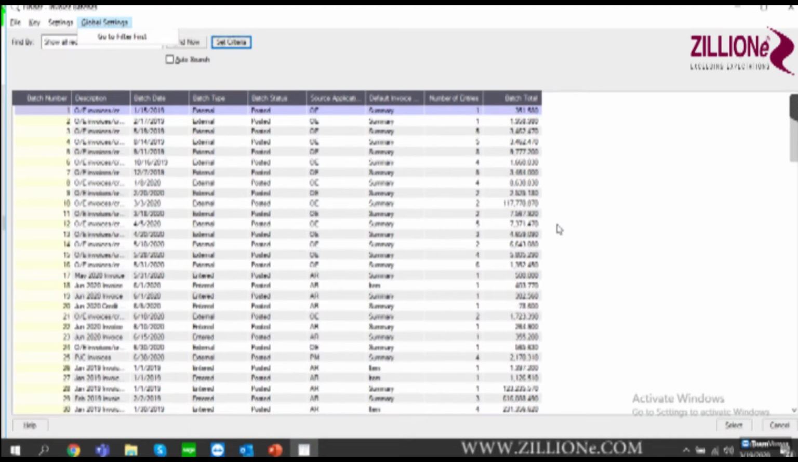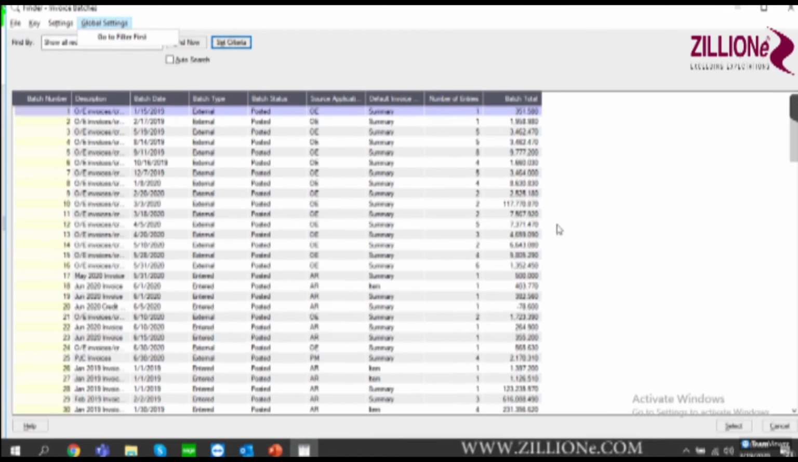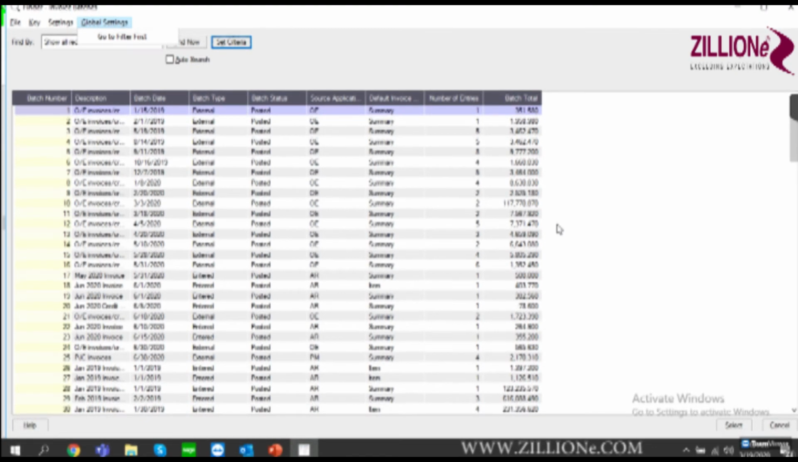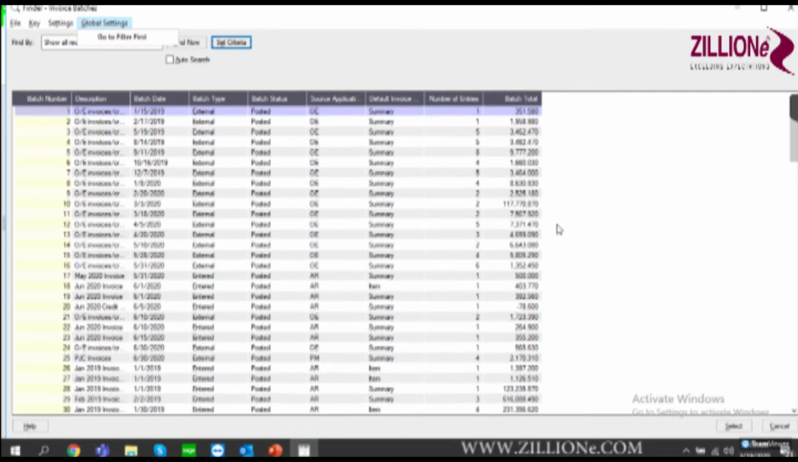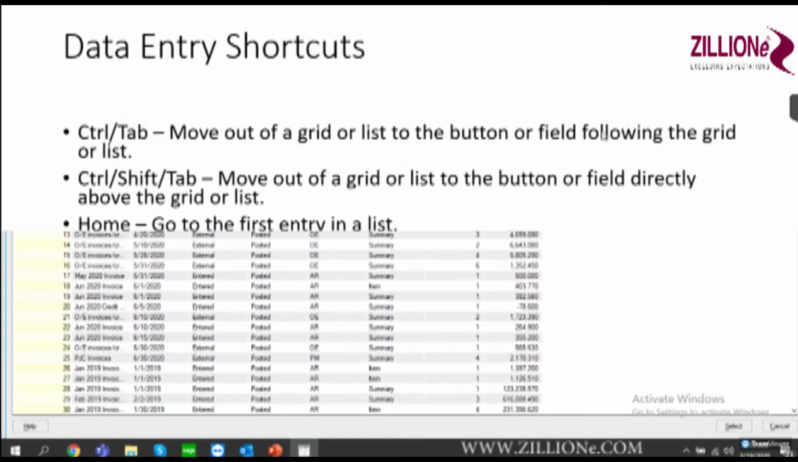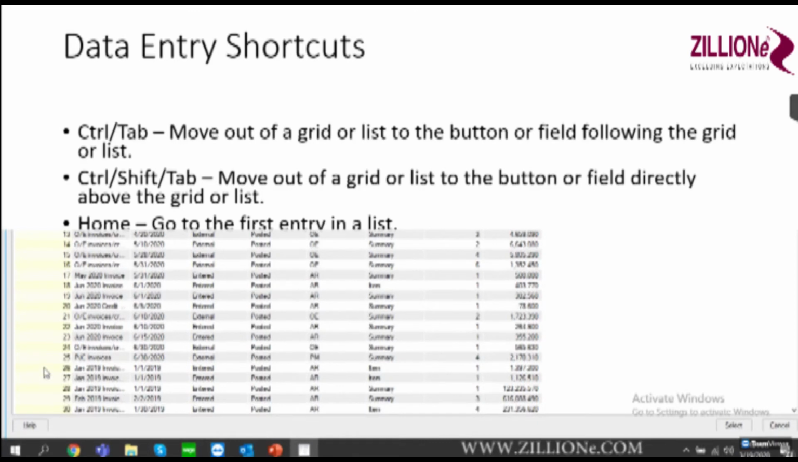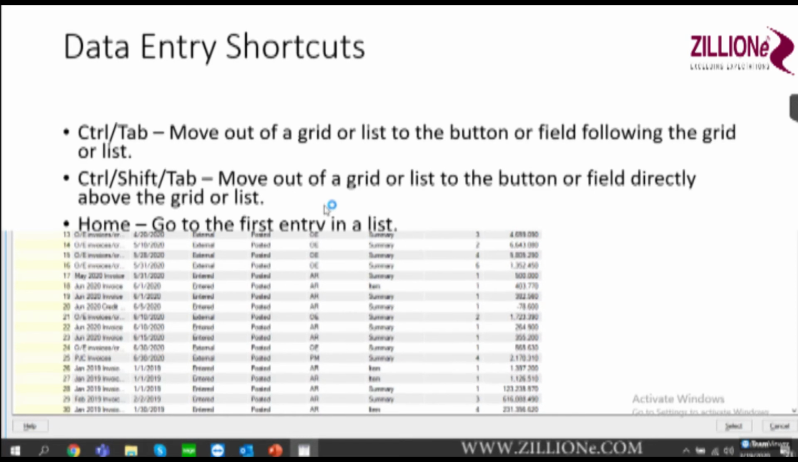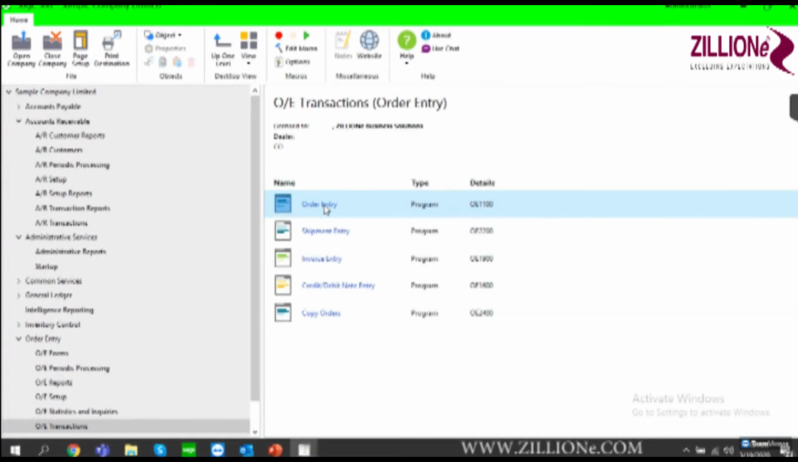Those are some important parts. And if we go back to the slides, let's say now you're opening an order, and without accessing the finder, you want to go to the last record. How are you going to do it?